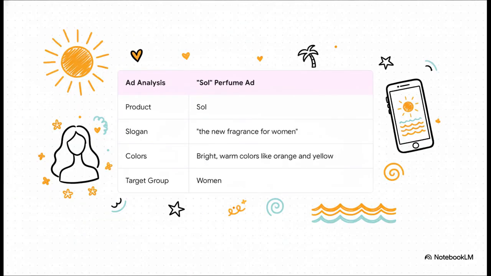So when you lay it all out like this, the strategy is crystal clear. The product name, Sol, that's Spanish for sun. The slogan tells you exactly who it's for, women. And those colors, all bright and warm oranges and yellows, they're meant to make you feel happy, like you're on vacation. See? It's all designed to create an emotional connection with a very specific group of people.